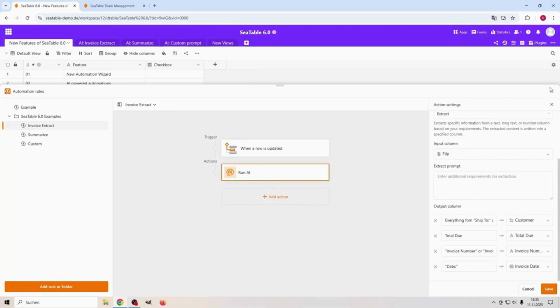So yeah, I would say just try out the new automation wizard. I think it will just take some minutes to get familiar with it, but as soon as you use it once or twice, you will immediately see that this is really much more comfortable and much more handy to use than the old one.